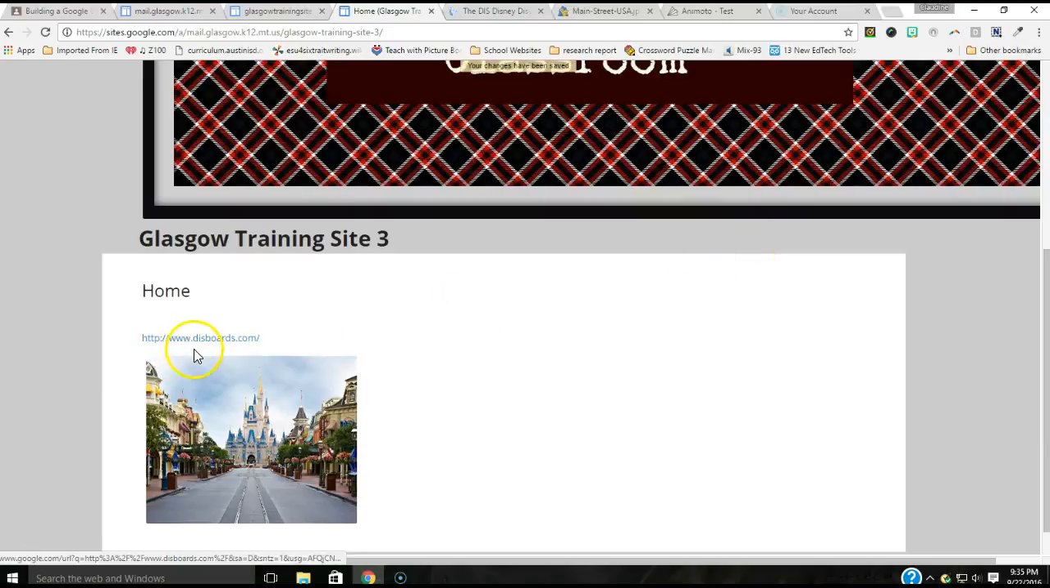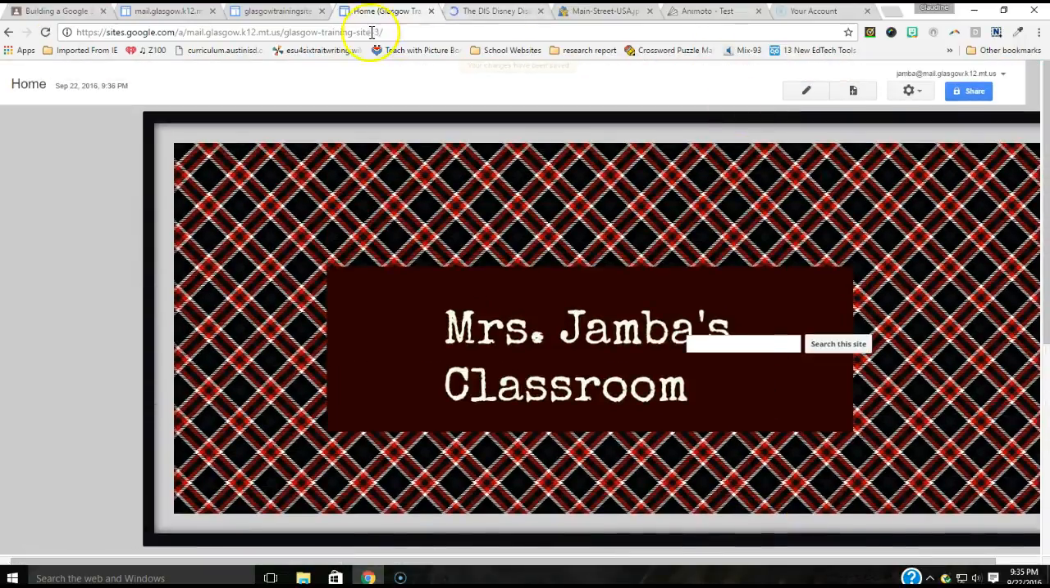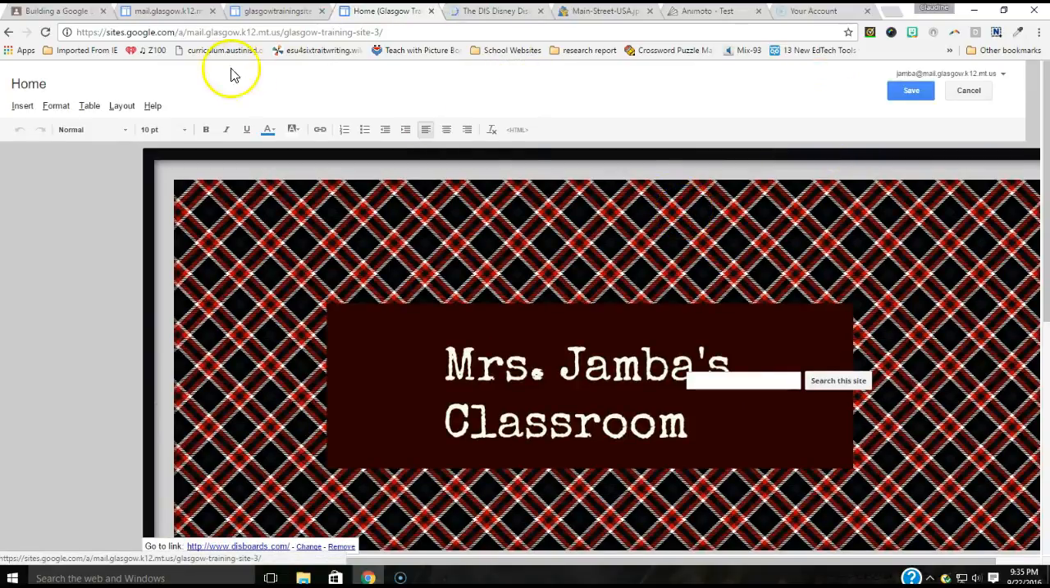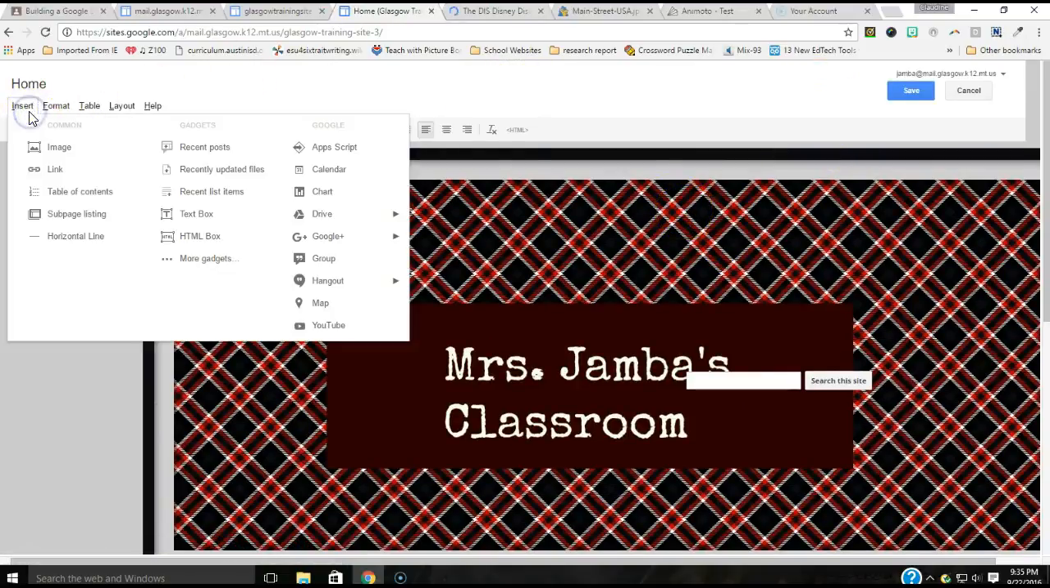And now that becomes a live link that if I click on it will take me to that particular site. So the next thing that I would like to do in editing mode is to show you what else is here. So if you want to insert a table of contents, a subpage listing, a horizontal line to break things up, you want to have gadgets, and gadgets are things that people develop.